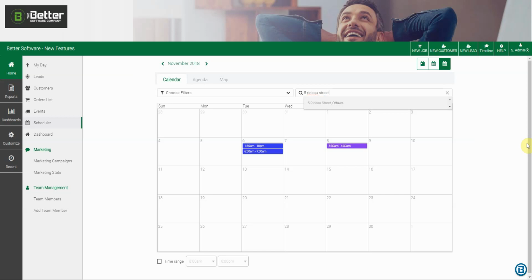As you can see here, I type in 5 Rideau Street. The system recognizes it as a piece of information that's available in my calendar. And of course, I have 3 events isolated for the month of November. Very, very simple. Again, this can be extremely helpful from a route planning perspective, right?